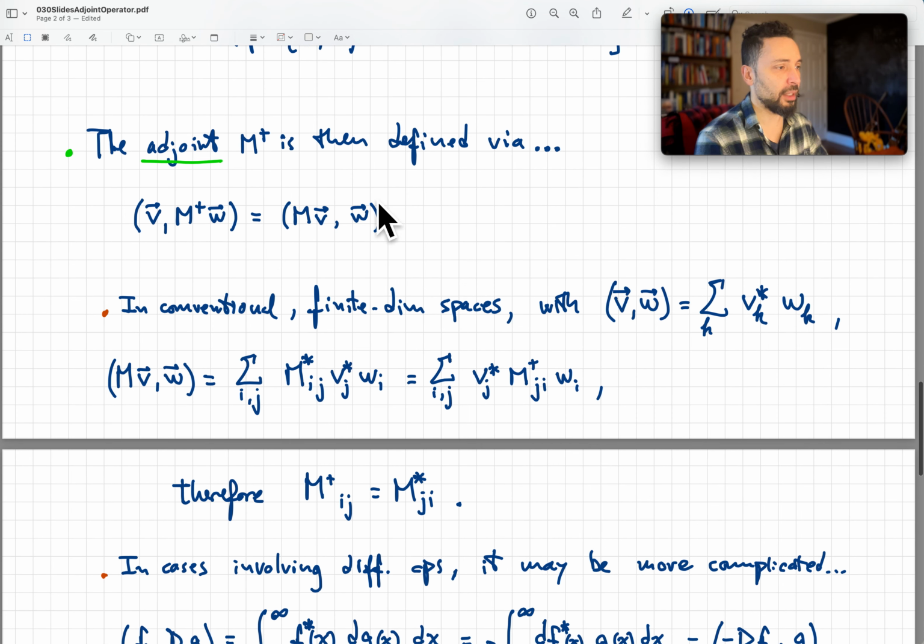So if we calculate the right hand side here, m multiplied by v, then you have m_ij multiplied by v_j, the whole thing complex conjugated because it's complex conjugated here, and then that contracted with w_i. So we have m_ij, v_j complex conjugated, w_i, and sum over ij. So that's our right hand side. And on the left, we simply have the action of M dagger on w and then contracted with v_j star.